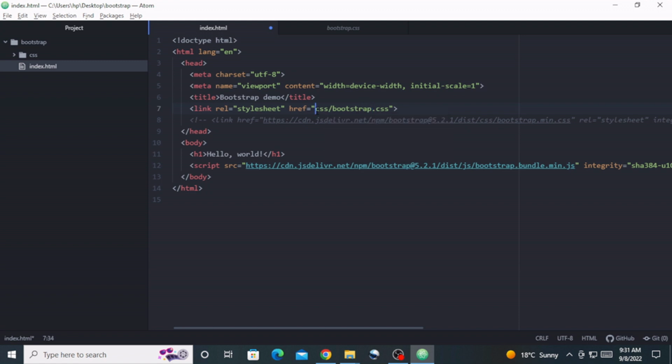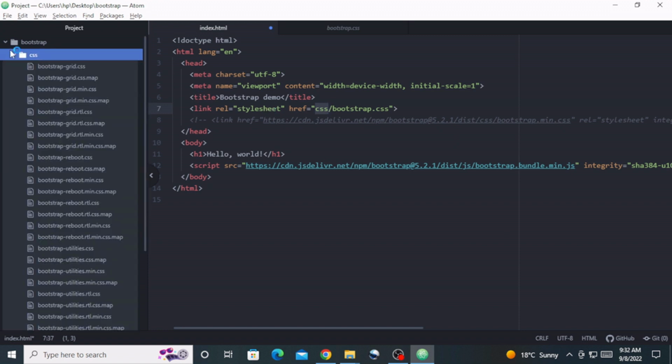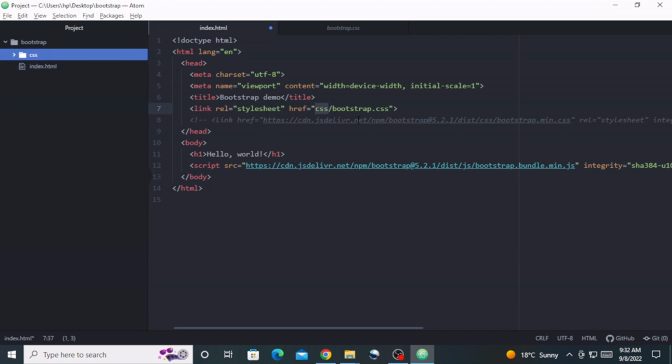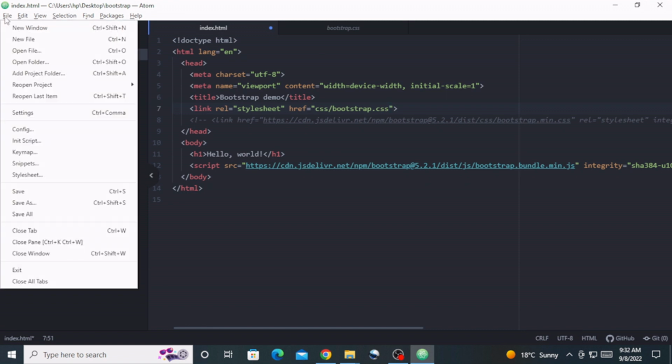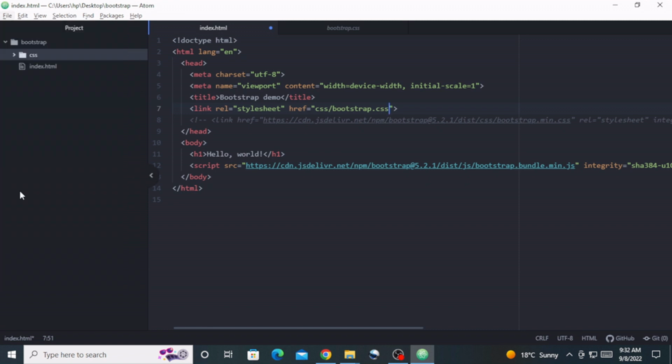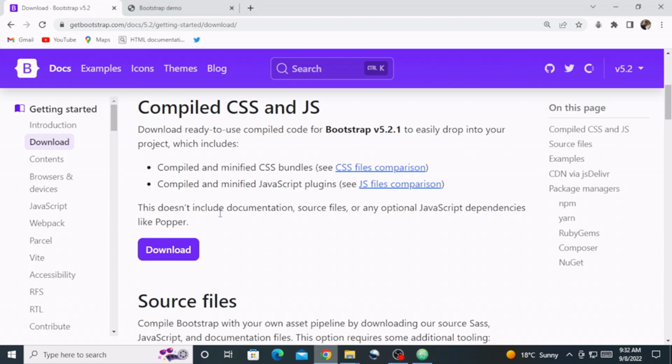So what we are saying here to the browser is that go and look for a folder named CSS. This is the folder that I'm referring to. And then inside this folder, go and look for a file named bootstrap.css, and that is where you are going to find the Bootstrap files that we are looking for. So let me save my work here and then go back to my browser.